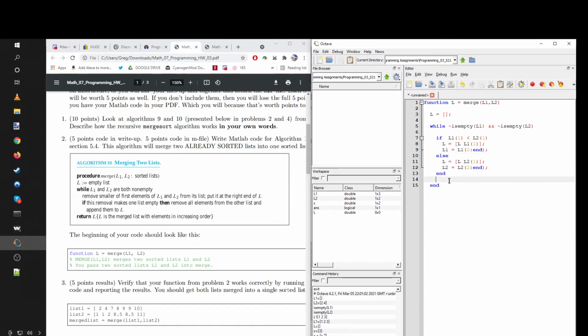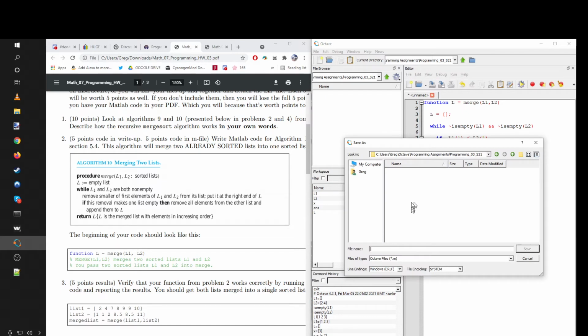Okay, now let's take a look at what happens if I just run this code right here. I'm going to save this. We need to save it as merge.m.